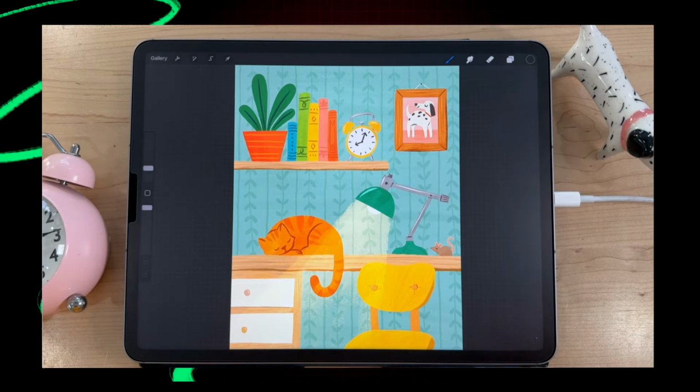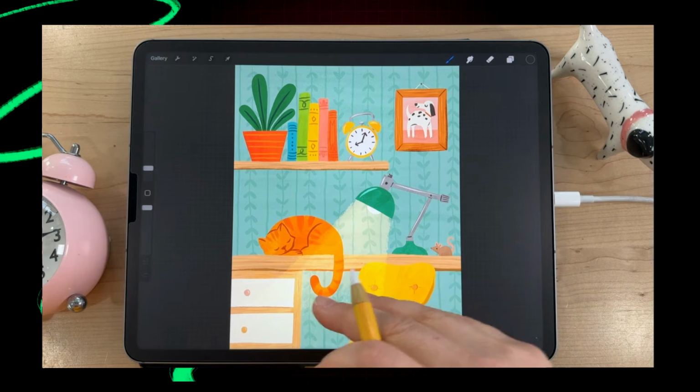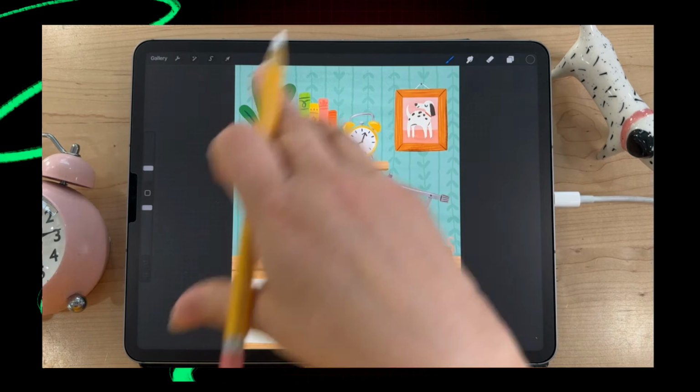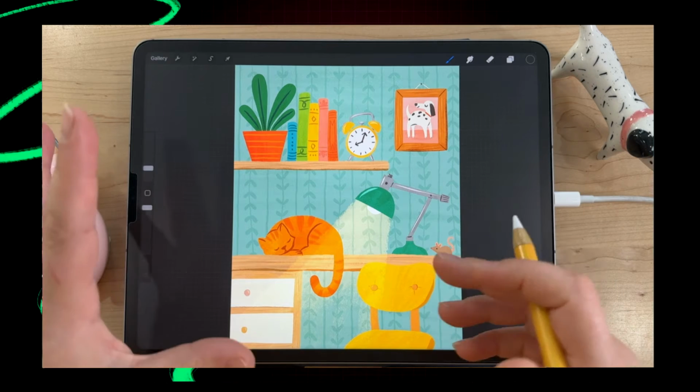All right. So let's go ahead and switch my view down to my iPad here. Okay. All right, so here I am in Procreate, and this is the file that I've given you guys. So I drew this cute little kind of like desk scene, and I made it all in Procreate.